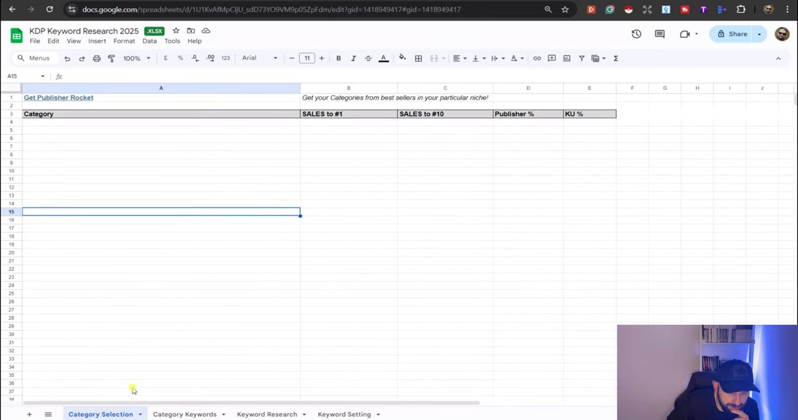So what we're going to start off with is we're going to start off over here and we're going to work our way across. And I'm going to show you the exact keyword strategy that I use for creating keywords for my books. Okay, so we start off with the category selection.